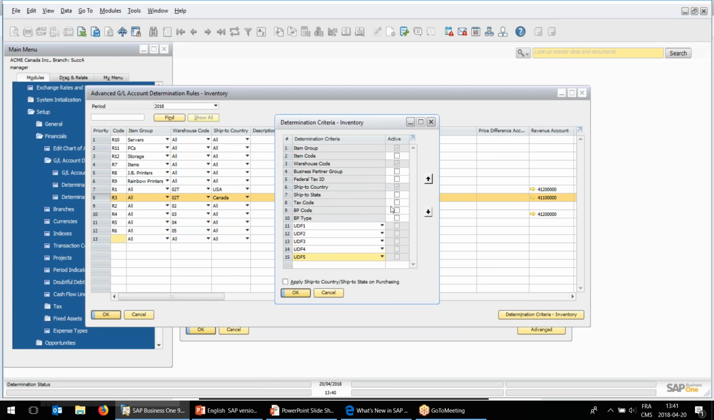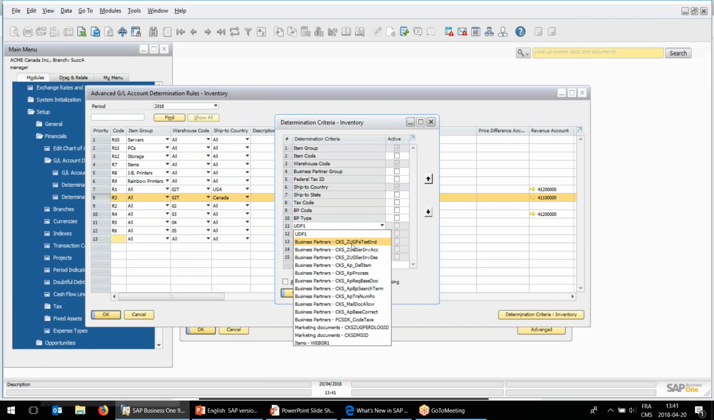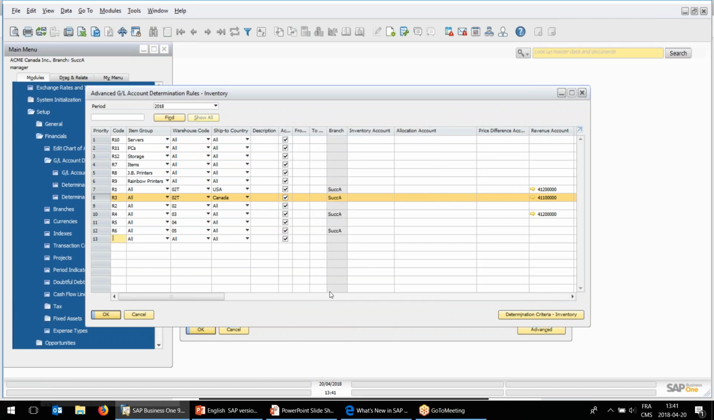What we have more in 9.3 is that in addition to the fields we had before, we can manage this matrix of possible options by UDF. So we could create a UDF, a new user-defined field, at the business partner level, the marketing document level, or the item level, and that would be the trigger to post a revenue account.